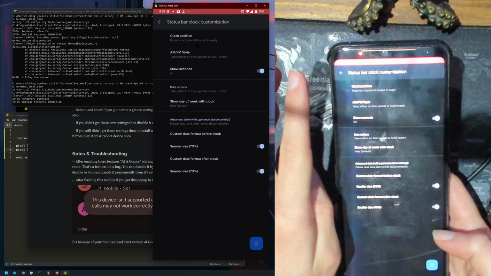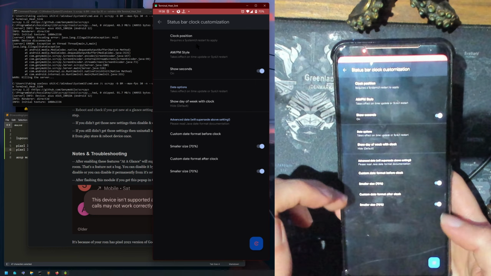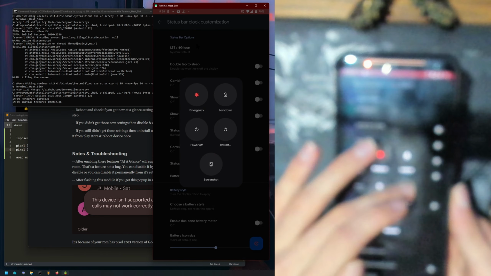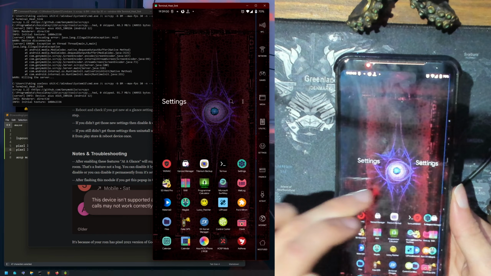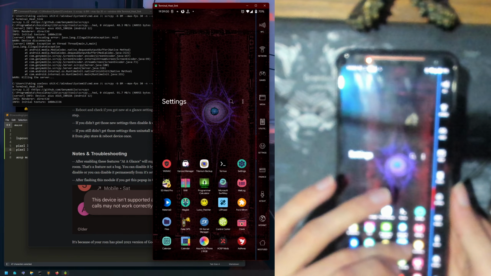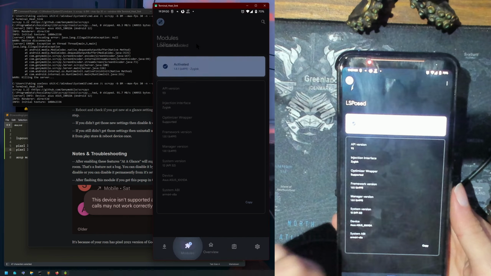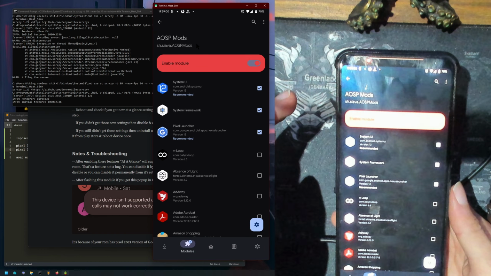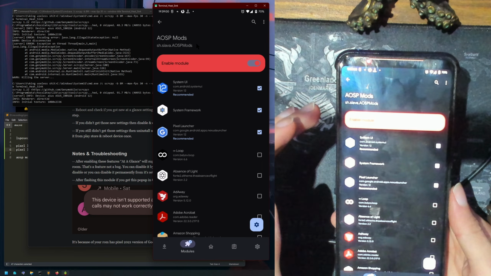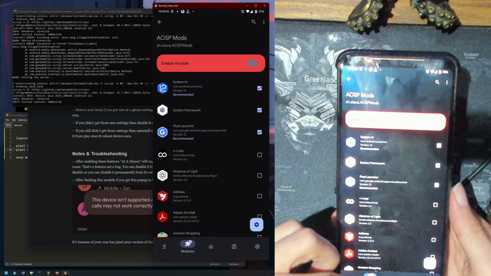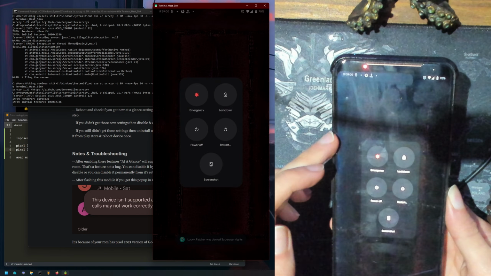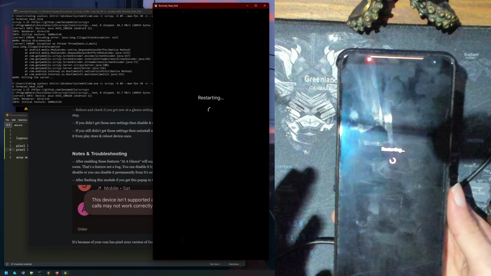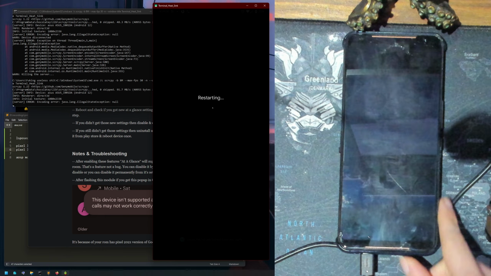So I'm just gonna customize some settings here, and I'm going to reboot the phone. Oh yeah, before I reboot the phone, I want to actually go into LSPosed and check if it's set up properly here. And yeah, that looks good to me. So I'll just restart the phone again for the 4th time.